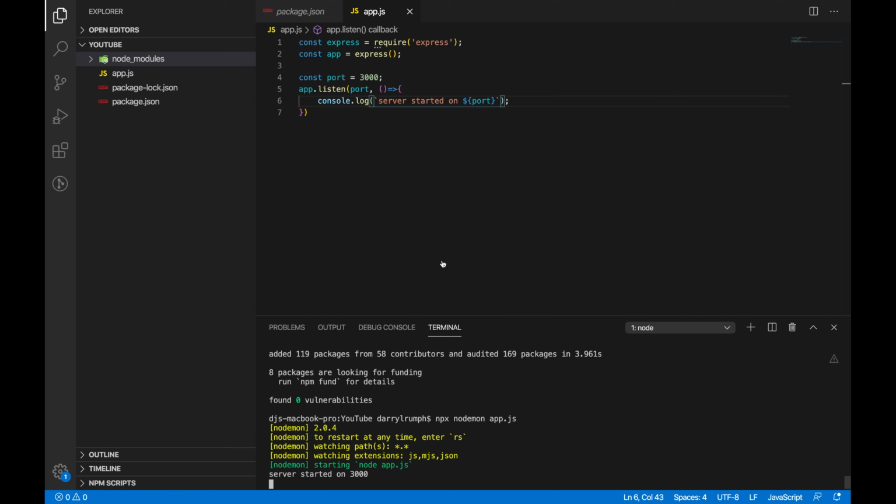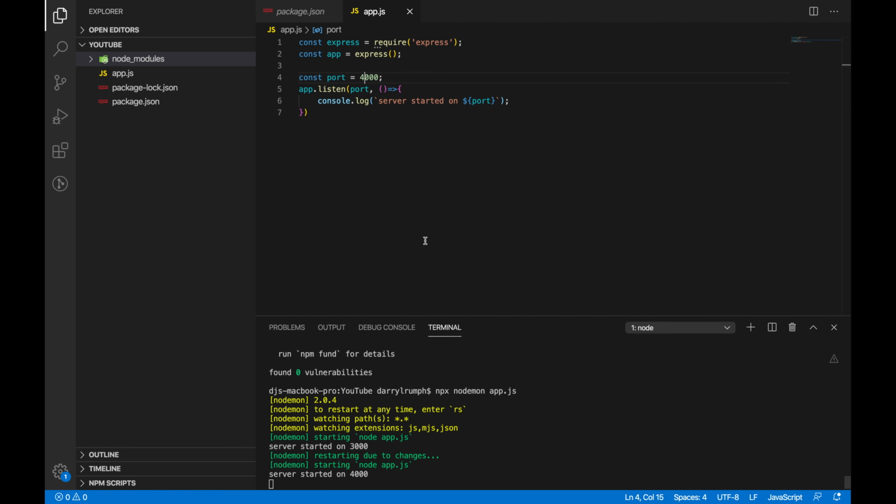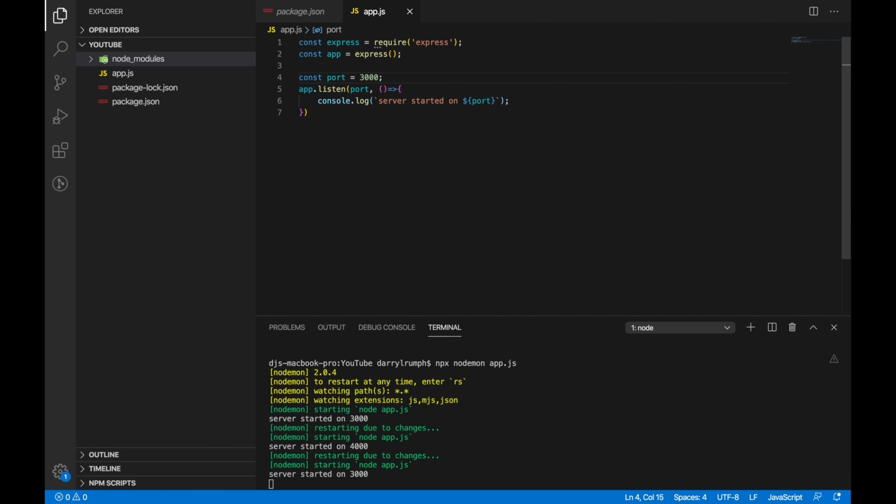And now you see server started on port 3000. If I were to change this to 4000 here, you see that the changes are automatically reflected. And if I go back, it'll be on 3000. So that's how that works.